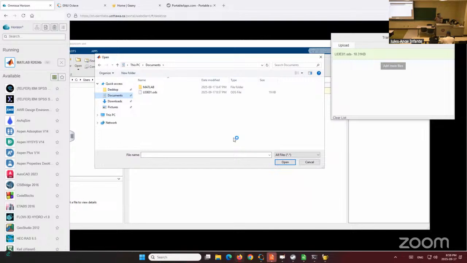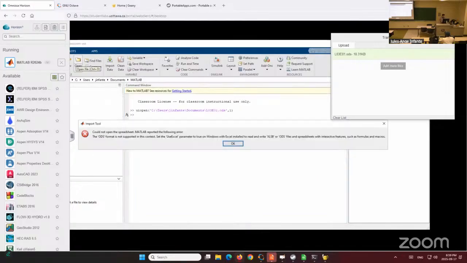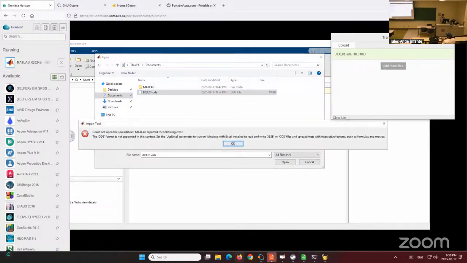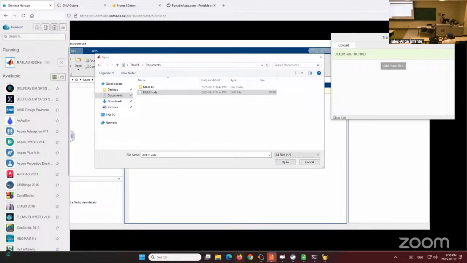Remember, when you want to transfer them back, you have to go to the app that you're using. If I recall, if I want to download back the file that I uploaded, let me try to figure out how you download.